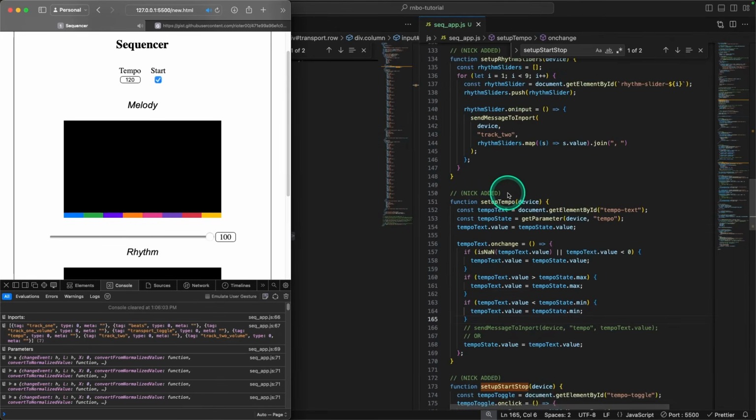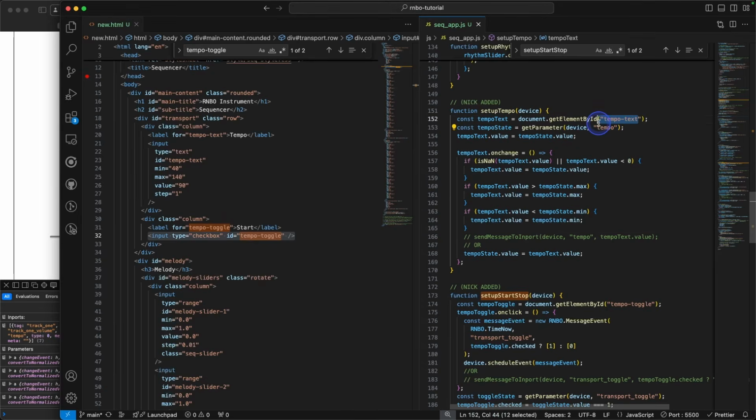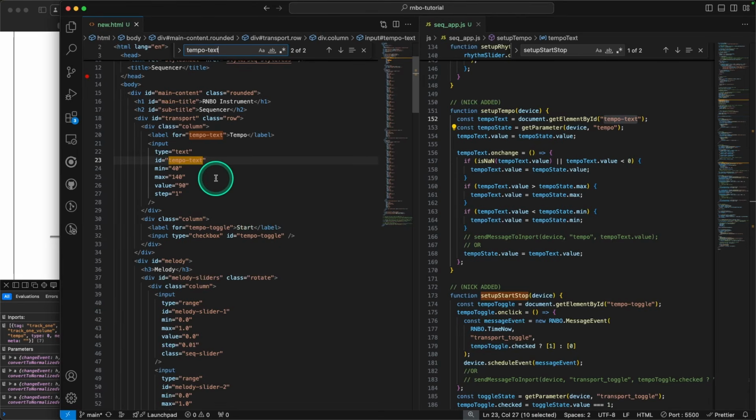Let's go look at the tempo. Set tempo is right here, and it's trying to find that tempo text. This is where we can change the values. So it looks for that tempo text element in our HTML page, which is a little bit above where we were just looking, and it assigns it to this reference variable right here.